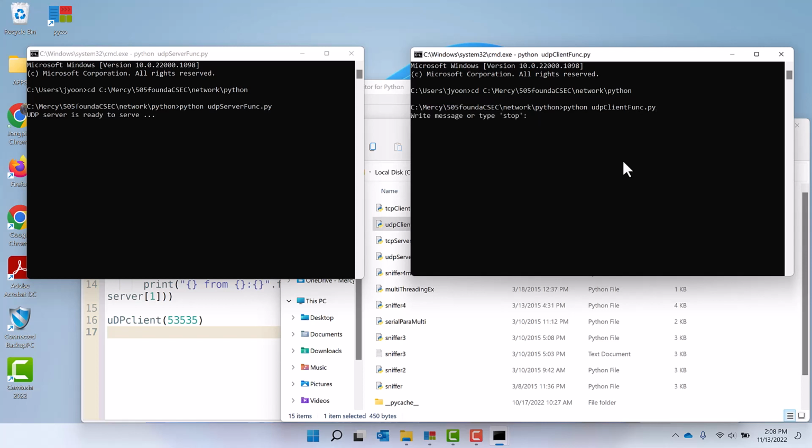Then this says write a message. So we can say hello UDP server, and the UDP server receives, right? It receives this client message from the client. The client port number is 61520. Immediately this changed this to all uppercase and bounced it back to the client.